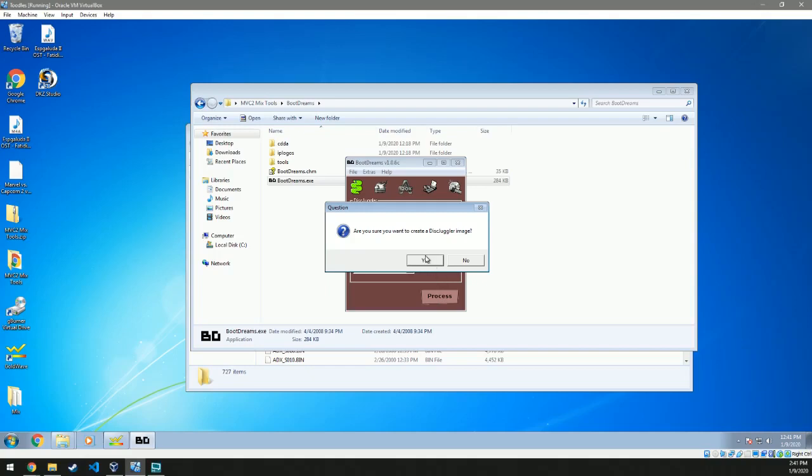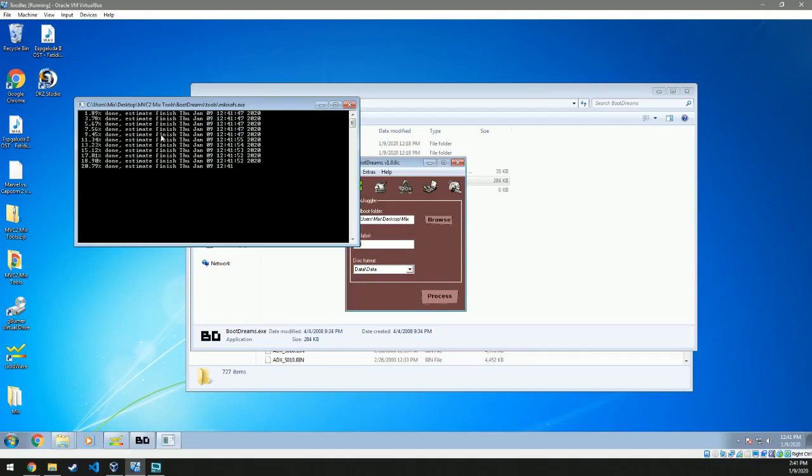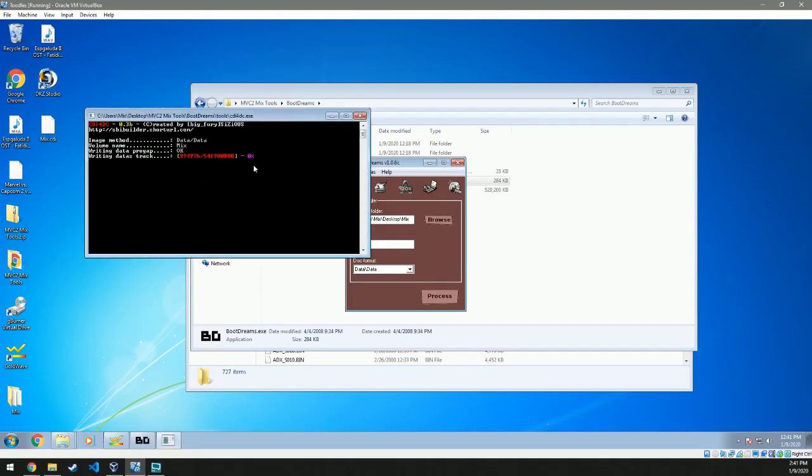It's going to ask you if you want to create a disk juggler image, press yes. Then it's going to ask you if you want to scramble the binary, press no. And then here you're going to save it. Save, and it's going to bring up this command prompt window, and it's going to take a while right here. So I'm going to pause the video and come back when it's done. So I'll be back.